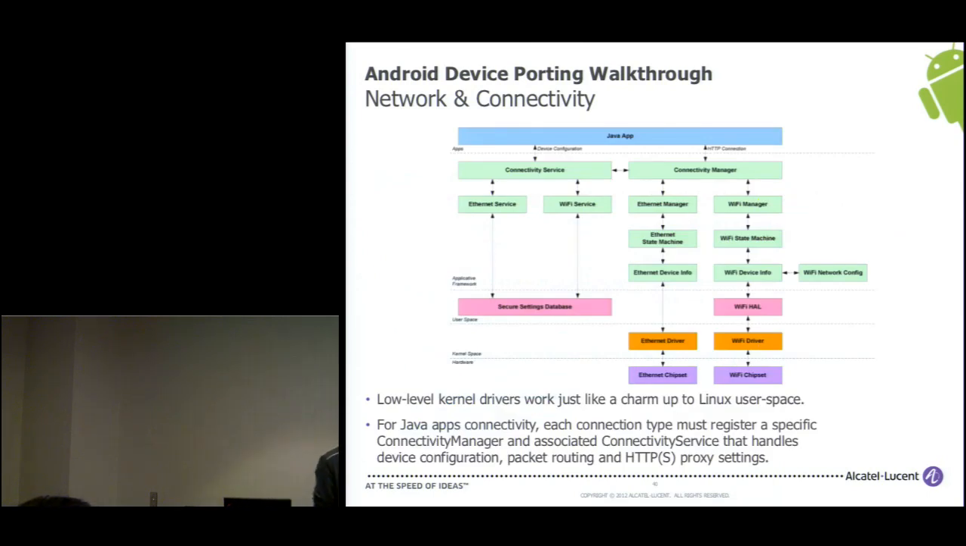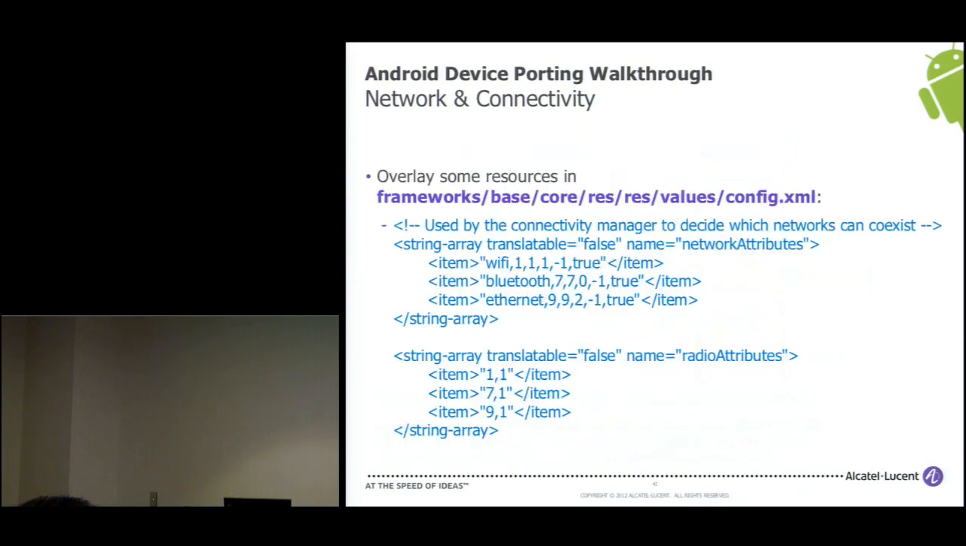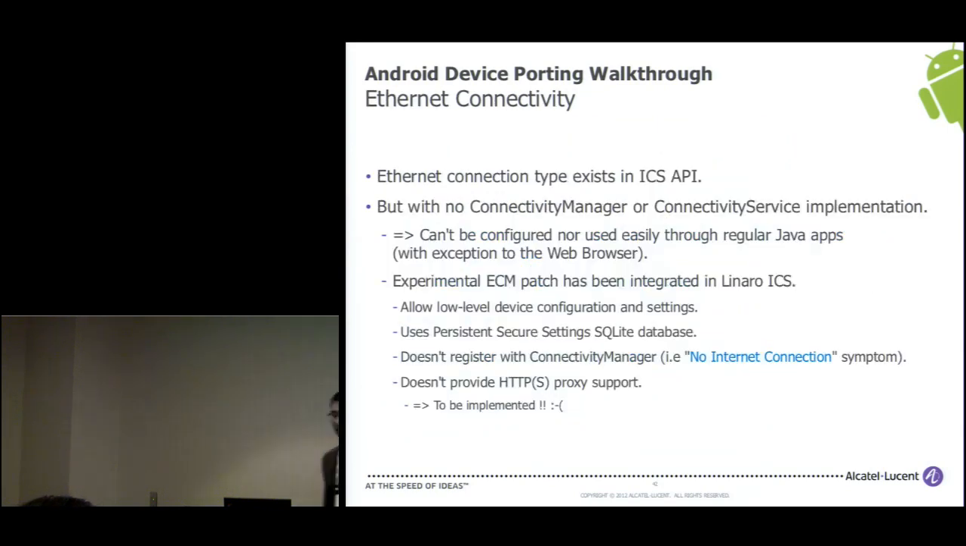This is the kind of thing we were talking about here, the Ethernet service and the Ethernet manager. They've implemented a state machine, and they have support for the secure settings database, which means that when you are using Ethernet, you now have the possibility within the settings application to define whether you want DHCP addressing or static addressing, specifying your IP address and so on. And that's pretty much all about it. You just have your Ethernet interface brought up to life and nothing else.